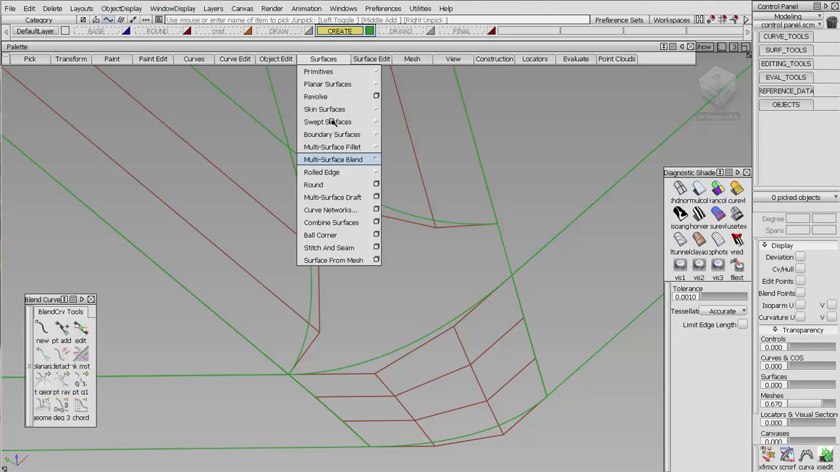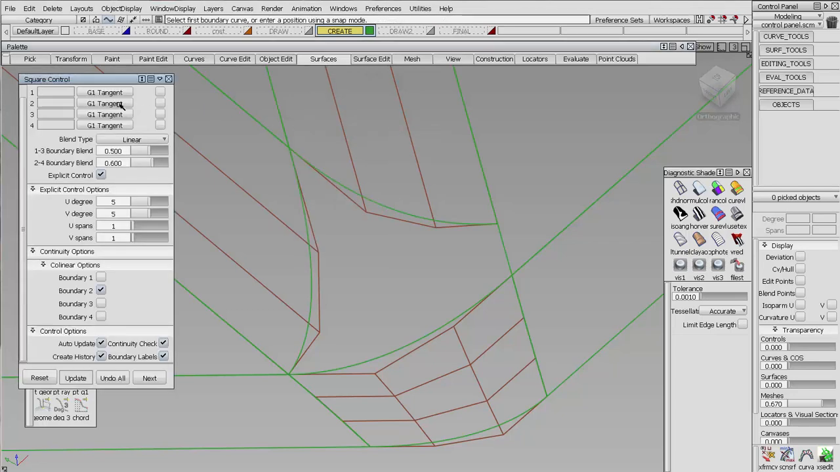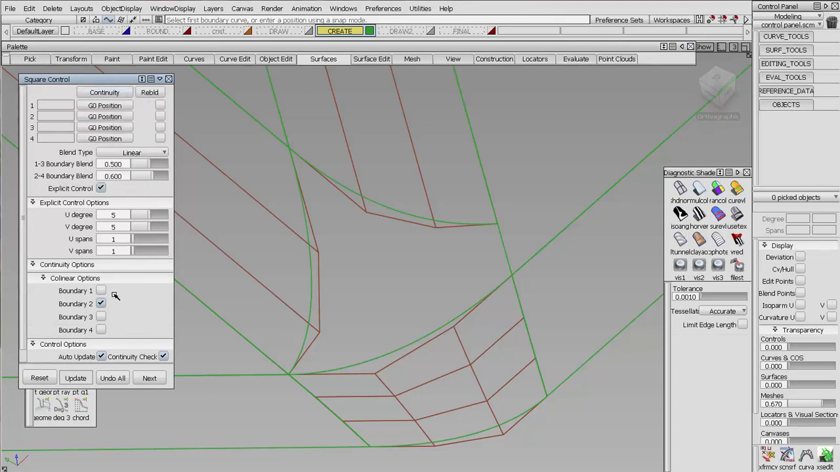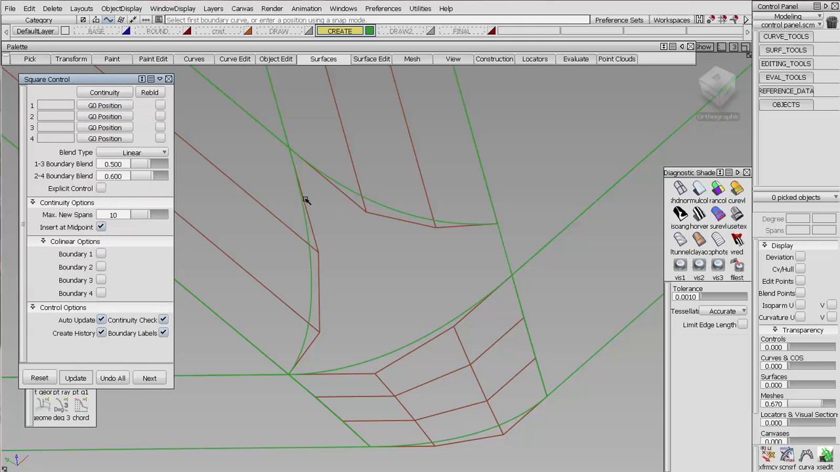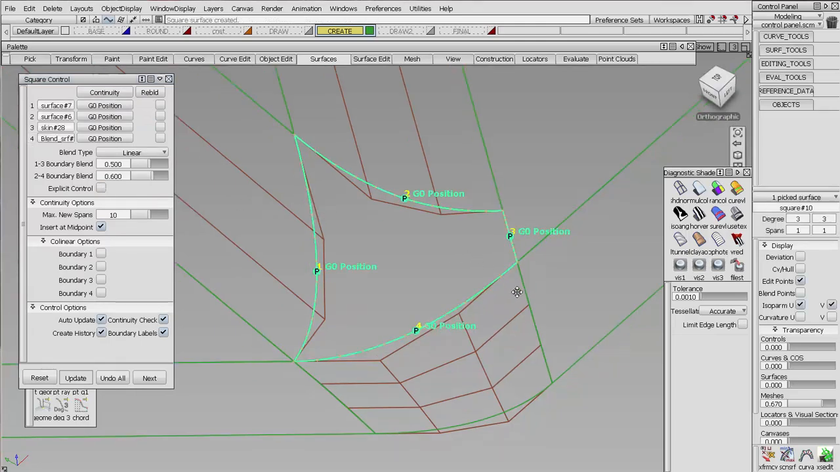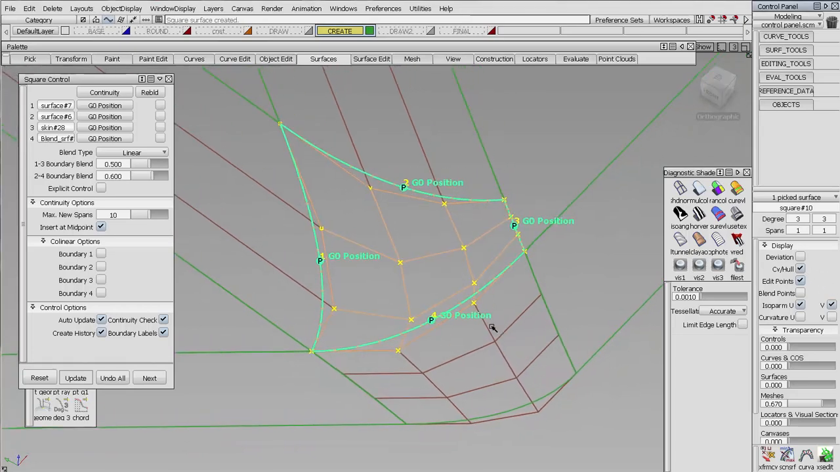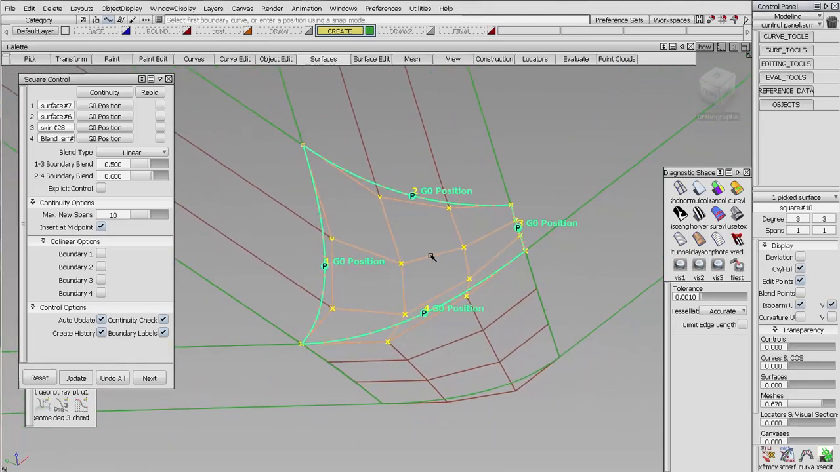Surface, boundary square, doesn't matter what these are set to, I can set them all to G0. Show you how I would do this. Clockwise is typically how I go, but it does not matter. Okay, so now we get a surface that's stretched in there.